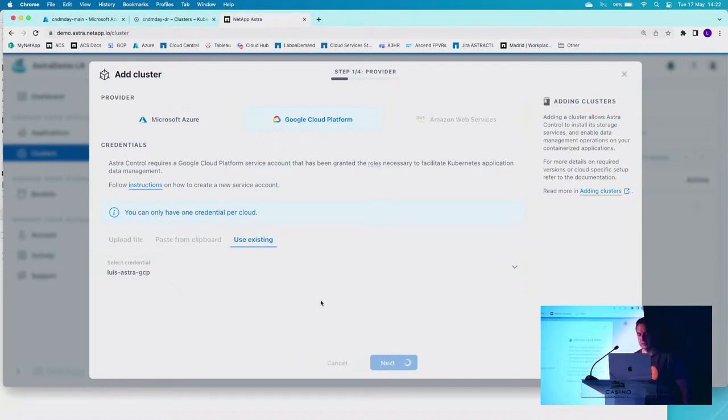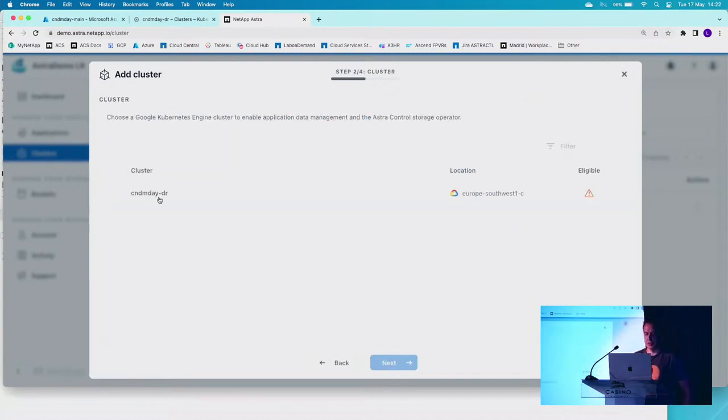Okay, let's click next. As you can see here, it's scanning with the credentials of my account. It's scanning inside the project of my Google Cloud Platform account, and it's discovering a GKE cluster, okay? So it's offering me to protect it. As you can see, this GKE cluster is in the Europe Southwest region, okay? And you can see a warning sign here saying, is it eligible? Yes, it's eligible, because this is a warning, it's not an error.